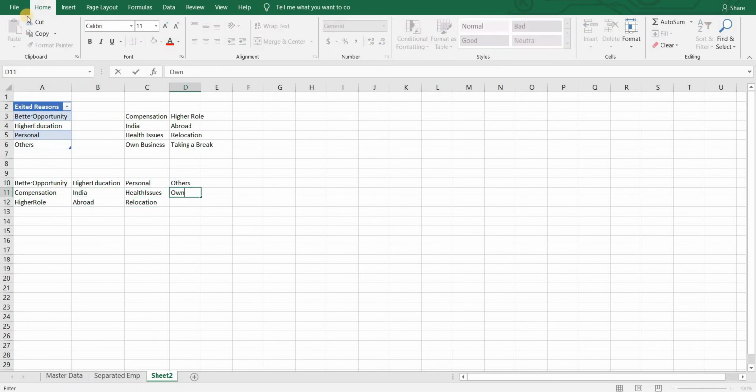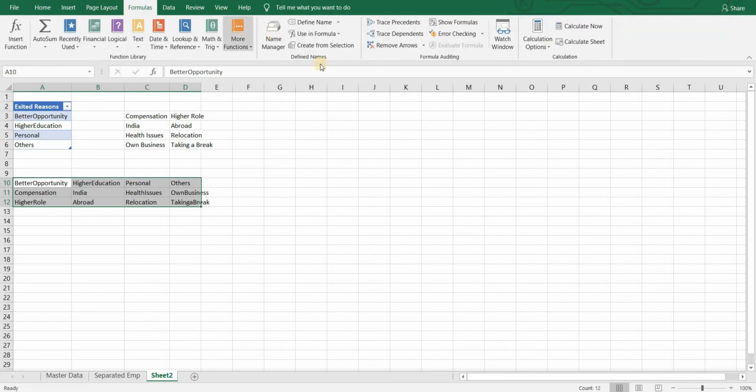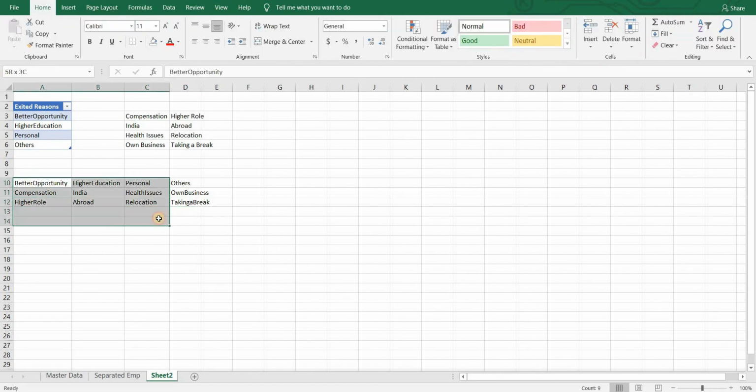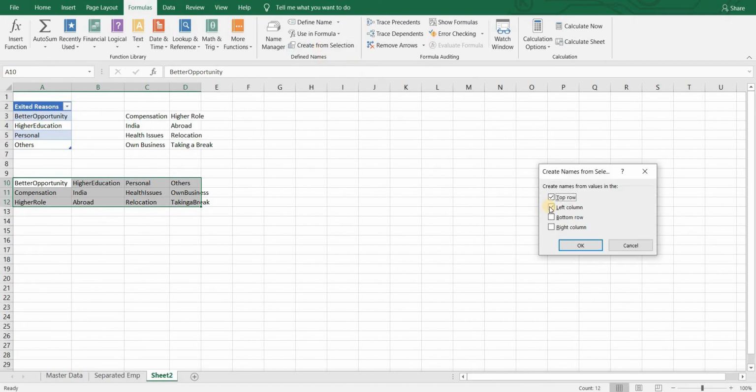Now that we are ready, we will give names to these columns. We will create name ranges. A simple way to do so is go to Formula tab, select the table and click on Create from Selection. Check only top row, because the names mentioned in top rows of these columns will be considered for naming the ranges.